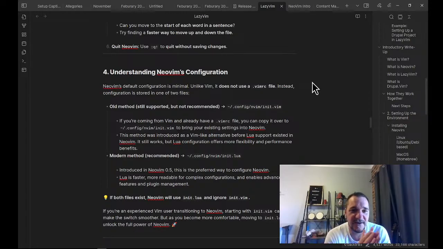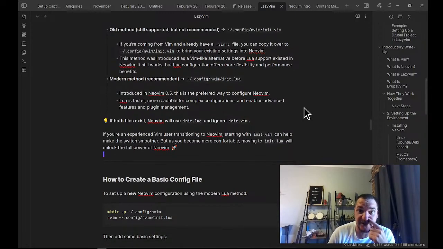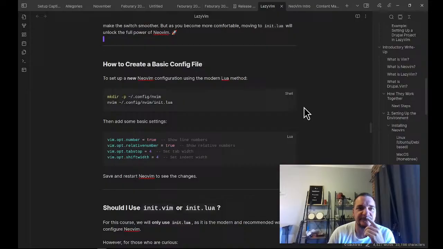Modern method recommended: config nvim init.lua. Introduced in NeoVim 0.5, this is the preferred way to configure NeoVim. Lua is faster, more readable for complex configurations, and enables advanced features and plugin management. If both files exist, NeoVim will use init.lua and ignore init.vim. If you're an experienced Vim user transitioning to NeoVim, starting with init.vim can help make the switch smoother, but as you become more comfortable, moving to init.lua will unlock the full power of NeoVim.